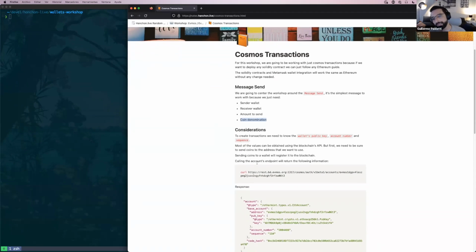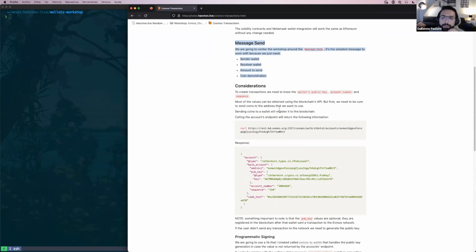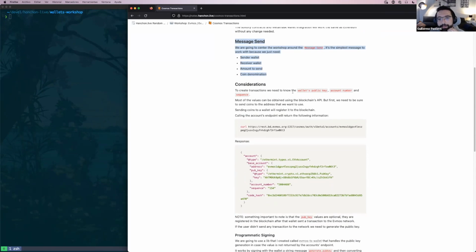Okay. So here we start with the tricky part: how to create a Cosmos transaction. We need to define what kind of transaction we want, and in this case it's message send, but then we need some values that can be obtained via the blockchain.